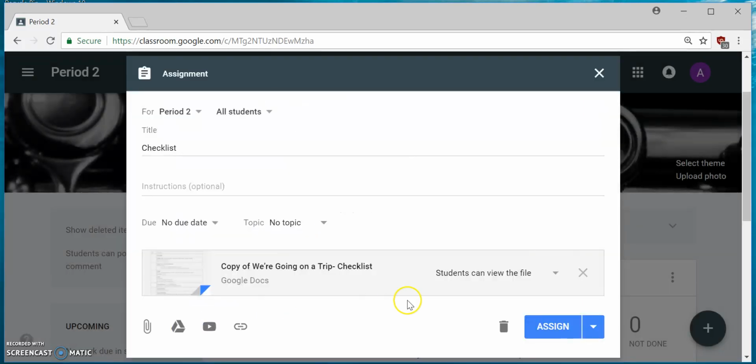I'm going to add this. Now, it's going to give me the option here. This is really cool. Students can just view the file. They're allowed to edit it, or if you want to make a copy for each student. This, to me, is the best option if it's something that you want them to be able to work on. Okay, so you make a copy for each student. It becomes theirs. When they open it up, it actually adds their name to the top because they'll be logged into their Google. Okay, and assign.